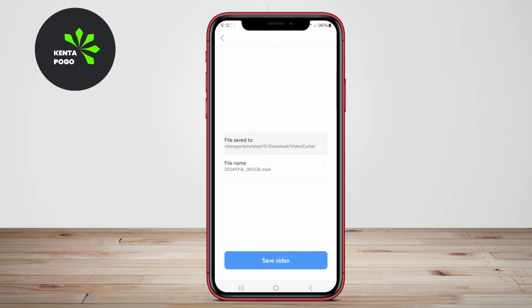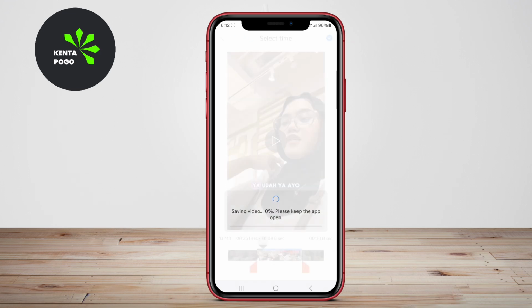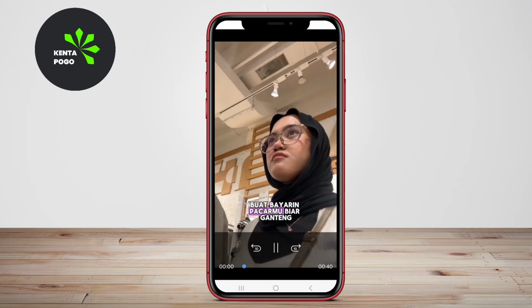Users appreciate its simplicity and effectiveness, making it a popular choice for those who need to edit videos on the go.